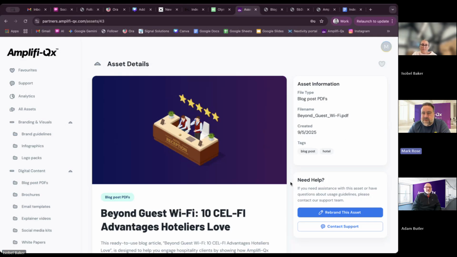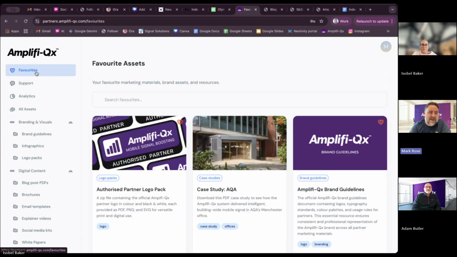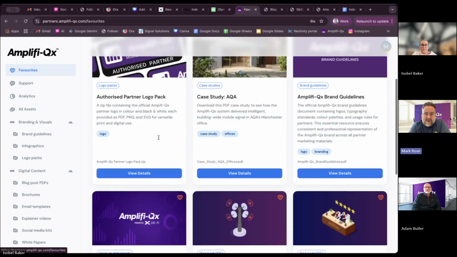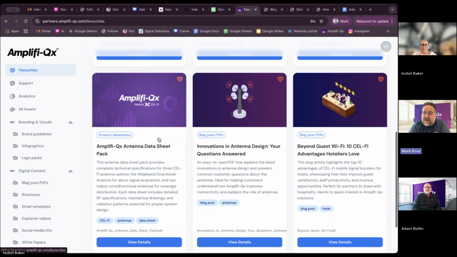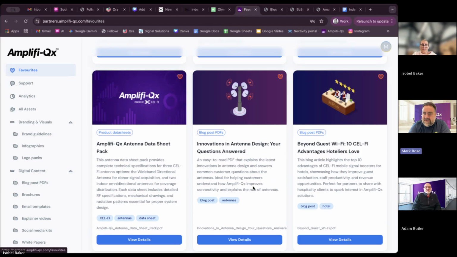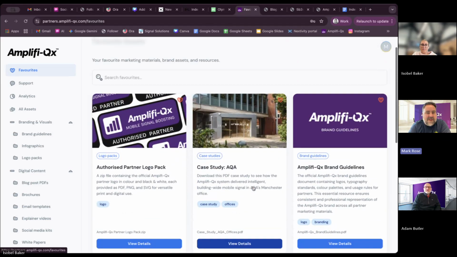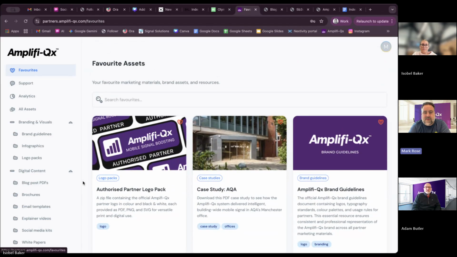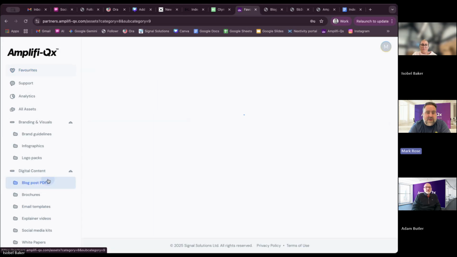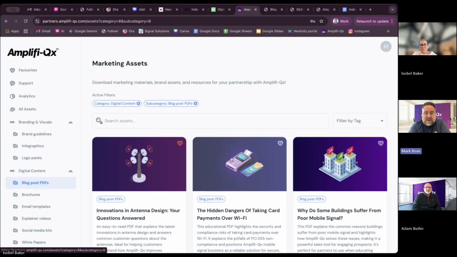You've got this little heart in the top corner there. If you click on that, that will favourite that blog post or that asset, and it will sit in your favourites in here, and then you can find it a lot easier. So anything that you think would be useful over and over again, like the logo pack, which is a key one, favourite it, and then it's always there, easy for you to find.